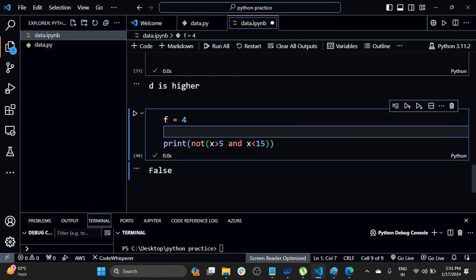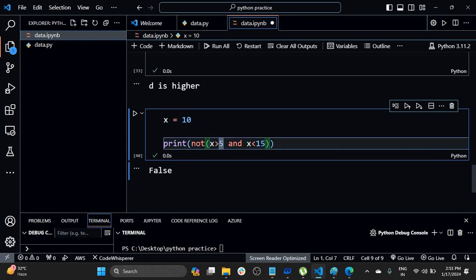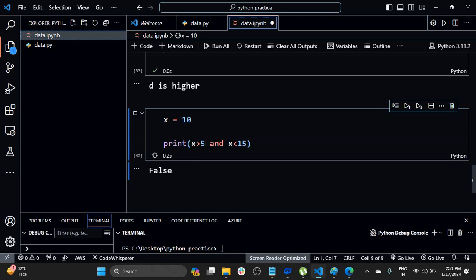Means x value is taken as 10. 10 is greater than 5, so that condition is false, and the other is true. So if both are considered, the result is not true, which means we get false. If you just remove the not, what will happen? It will be true, right?